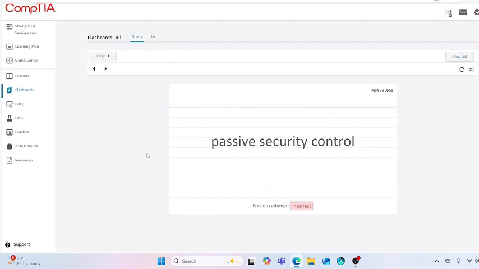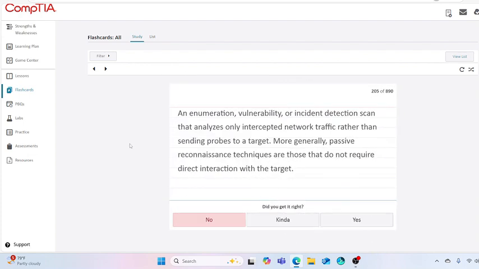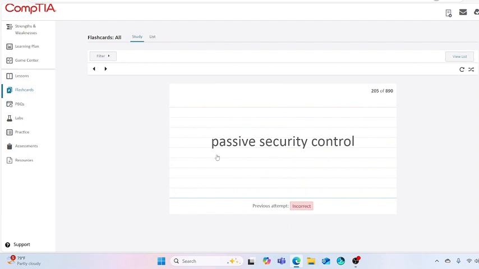Passive security control. An enumeration, vulnerability, or incident detection scan that analyzes only intercepted network traffic rather than sending probes to a target. More generally, passive reconnaissance techniques are those that do not require direct interaction with the target.